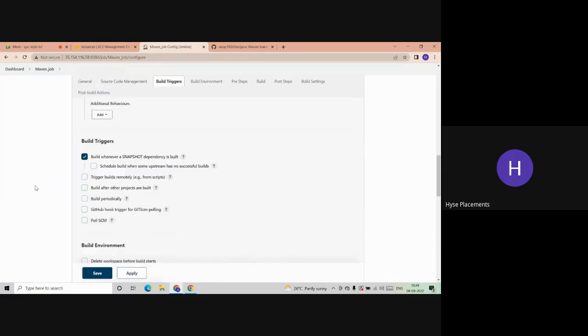See here. Build whenever a snapshot dependency is built. Schedule build when some upstream has no successful. So build periodically. This is the option. Build periodically means at regular intervals: every 1 hour you want to build, you select this operation; every 1 month you have to perform this build, you have to click this.